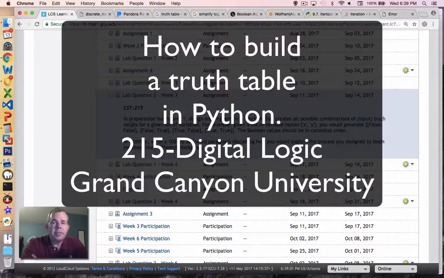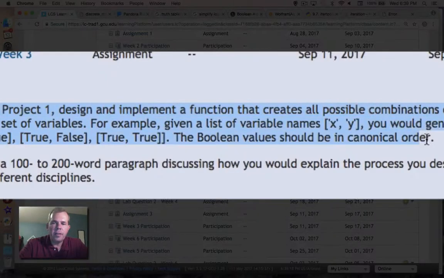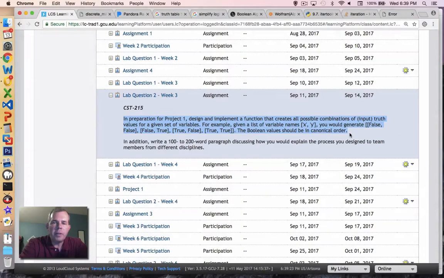Hi, this is Shad Sluter, and in this video we're going to create a sample that you can follow along with for lab question 2 for the class at Grand Canyon University called 215 Digital Logic and Design. So we're in week 3, and the assignment that we're going to work on is listed right here on your website. It says here, in preparation for project 1, we're going to design and implement a function that creates all possible combinations of truth values in a truth table.